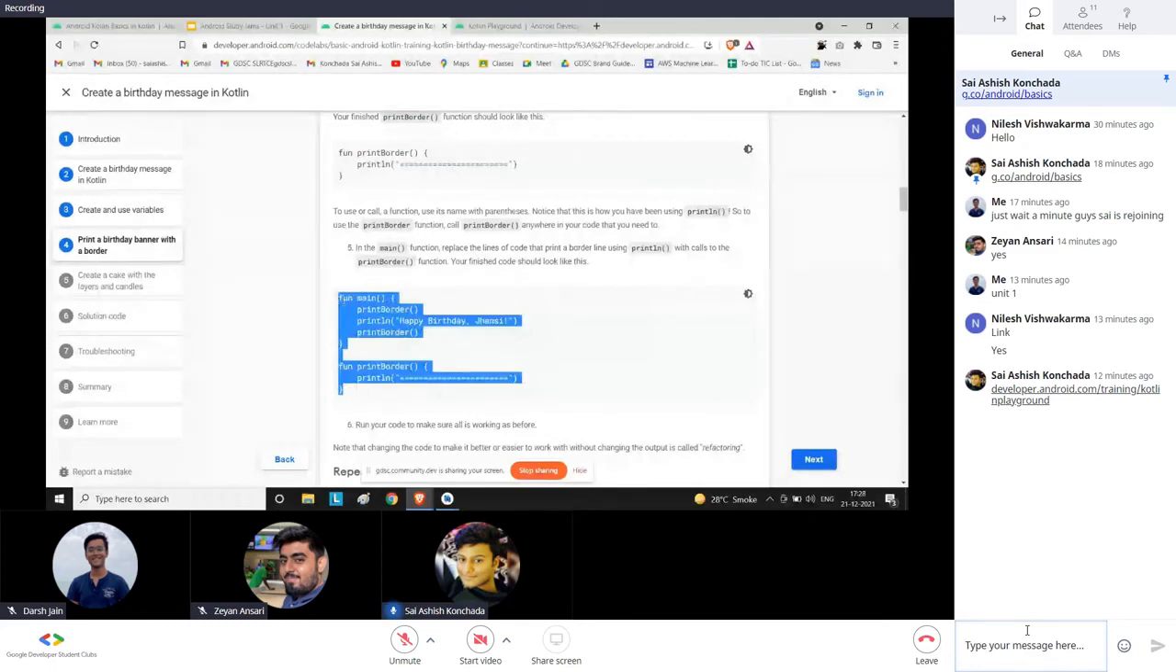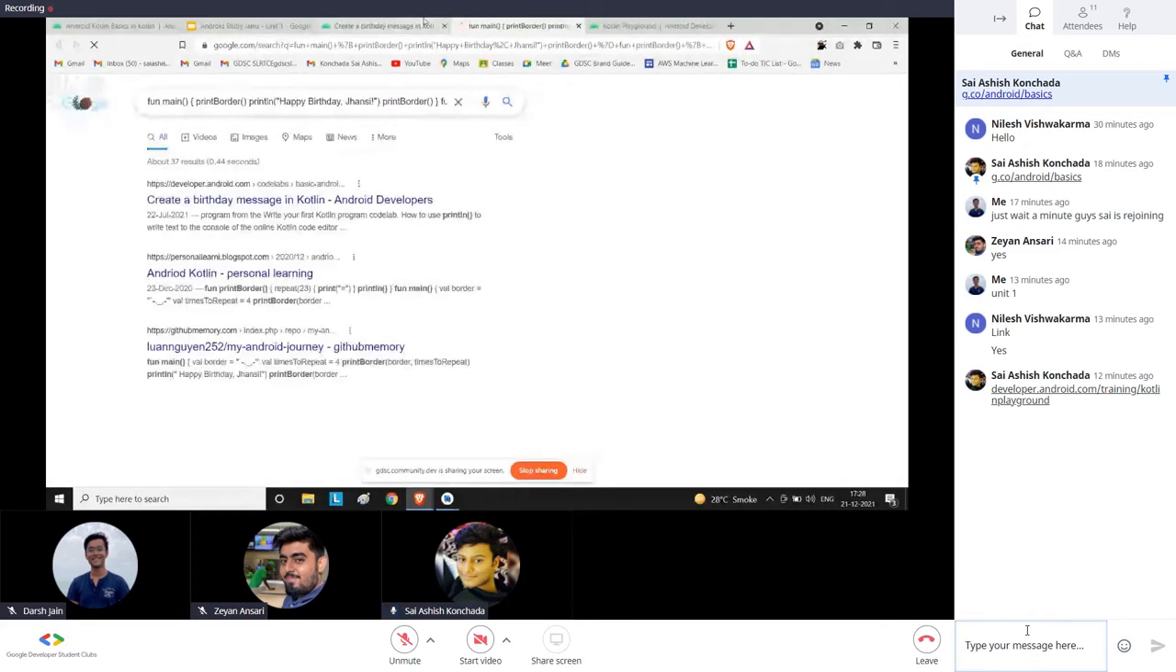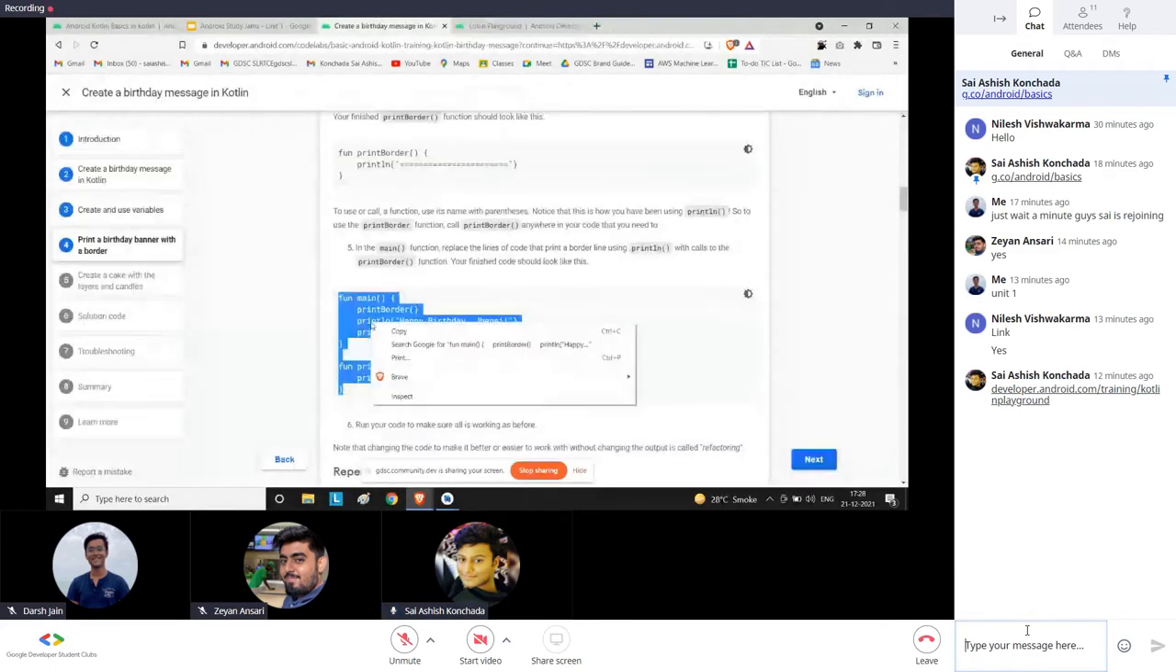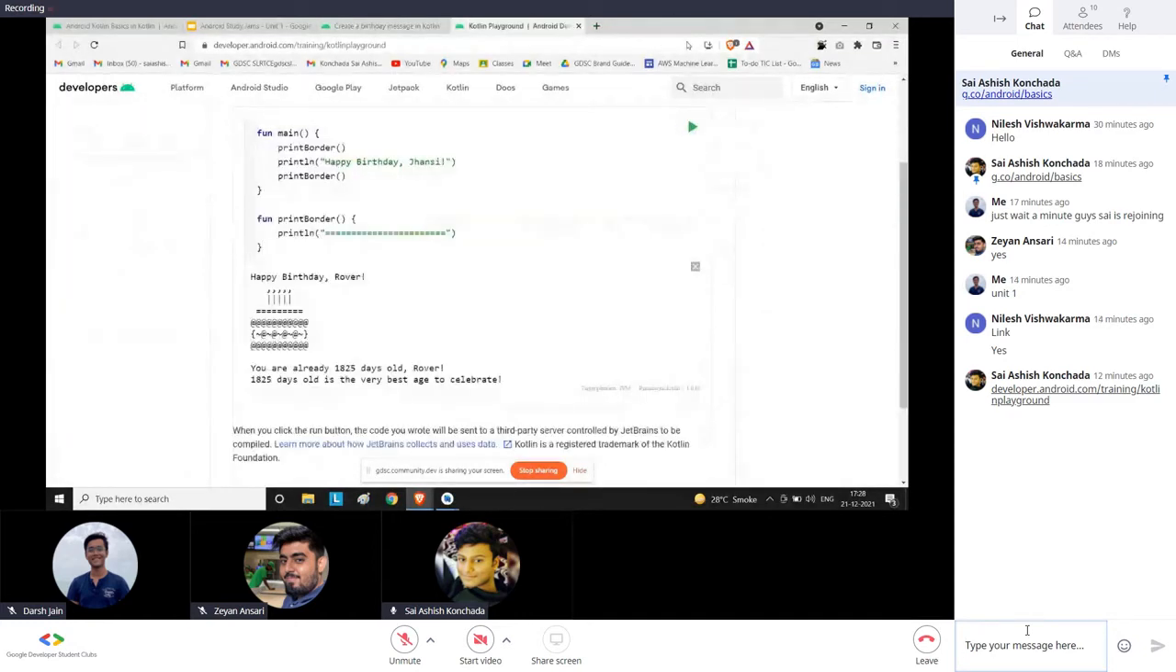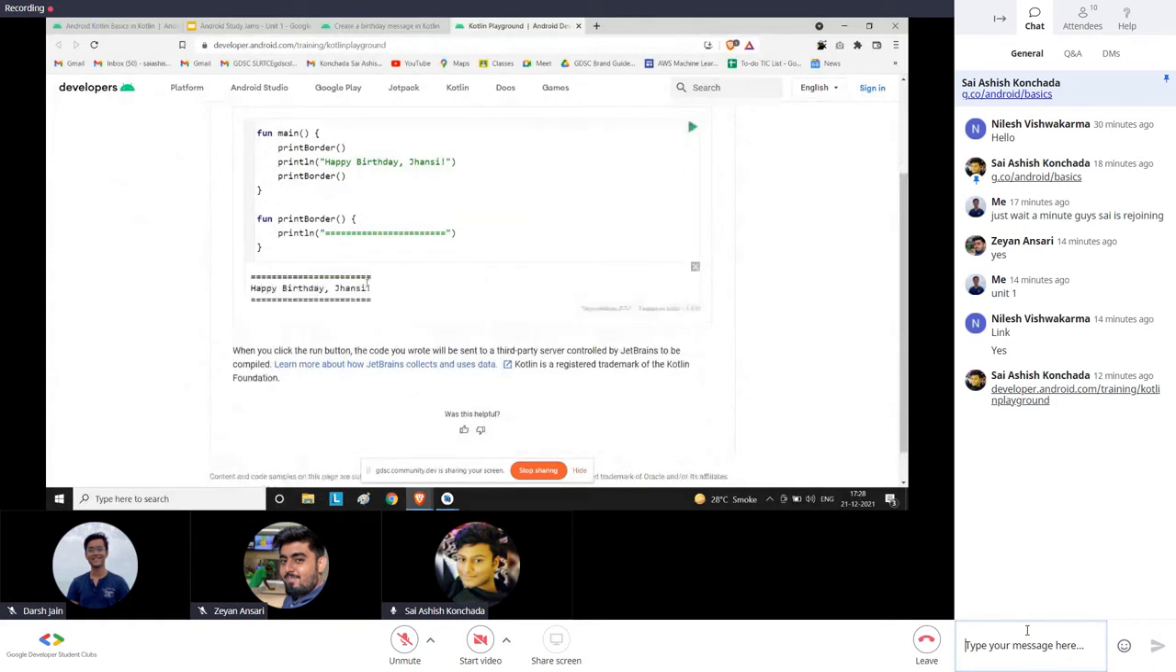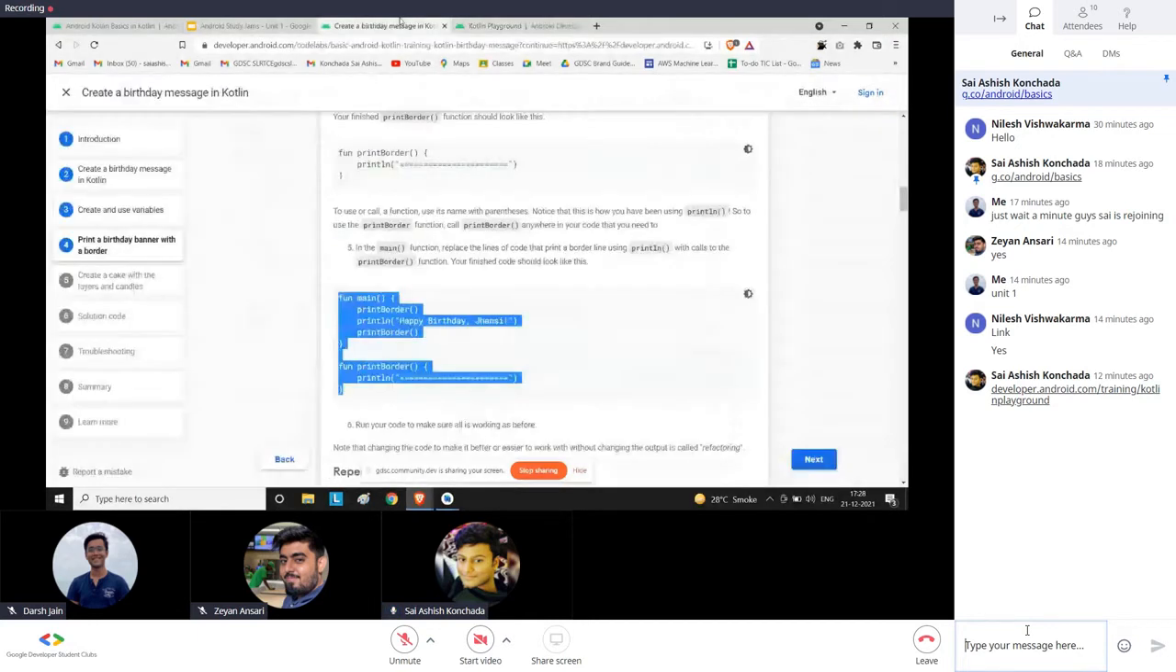So let's just see this one again. What's happening is that this is the function, right? So this is a function call. When the function is called, it executes the statement within, and this equal-to line is printed here, followed by "Happy Birthday Jhansi", and again the function. As simple as that.